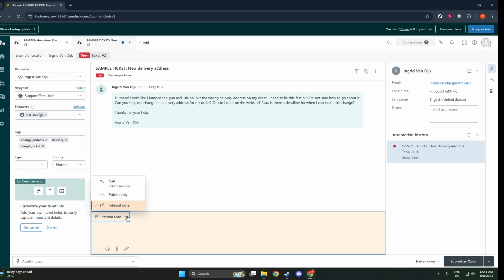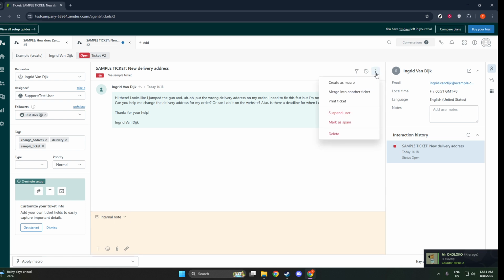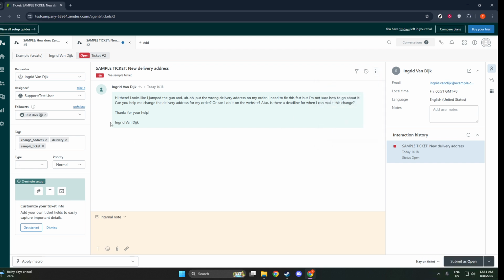To add a CC in a Zendesk ticket, simply navigate to the ticket you wish to update. You'll find an option on the right side of your screen labeled CC Field. Click on it and enter the email address of the person you want to include. Remember, these individuals will be visible to all parties involved in the conversation, so ensure their inclusion is appropriate for the situation.